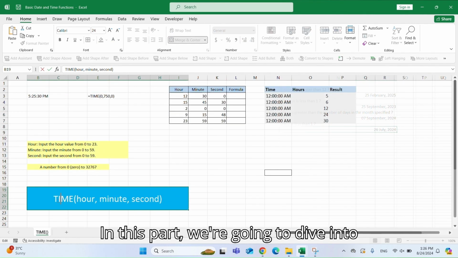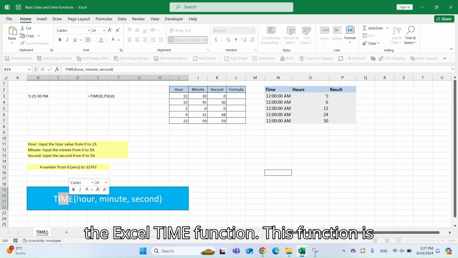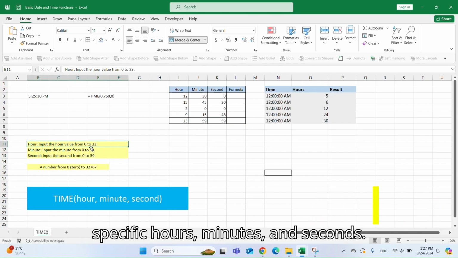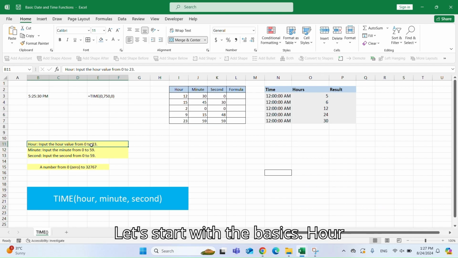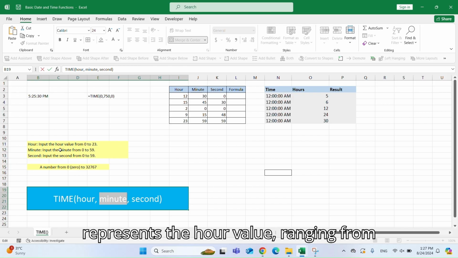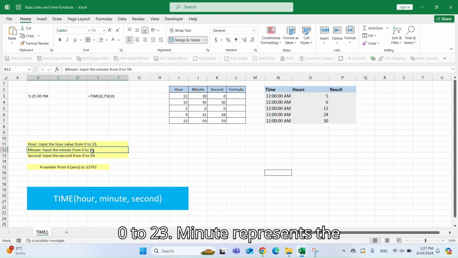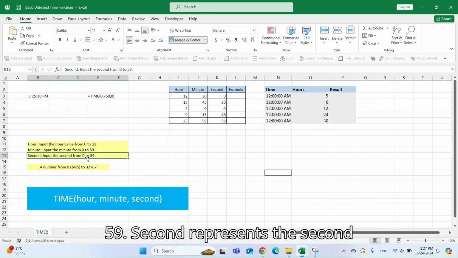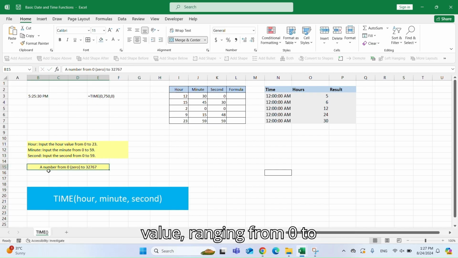In this part, we're going to dive into the Excel TIME function. This function is used to create a time value based on specific hours, minutes, and seconds. Let's start with the basics. Hour represents the hour value, ranging from 0 to 23. Minute represents the minute value, ranging from 0 to 59. Second represents the second value, ranging from 0 to 59.